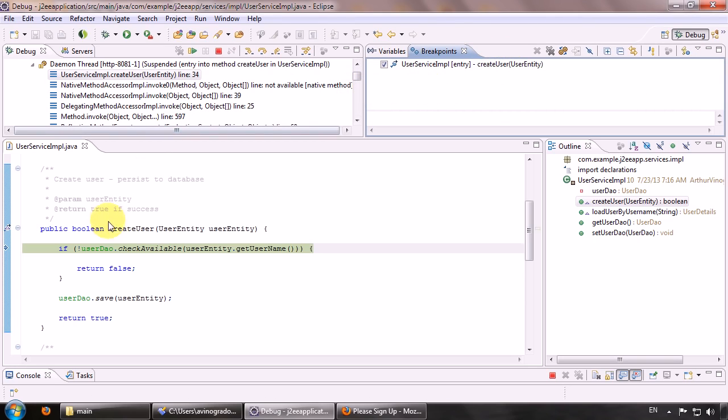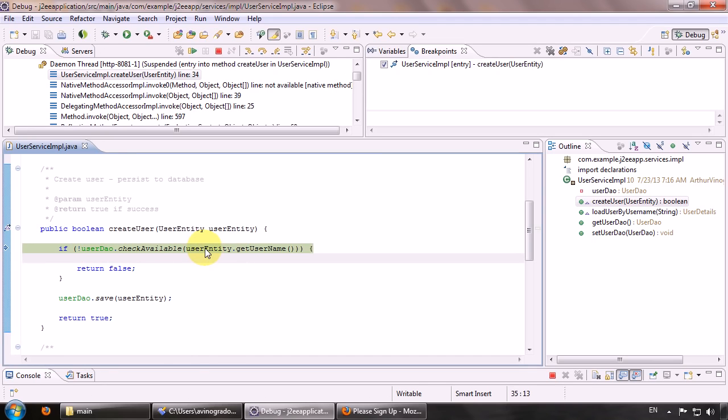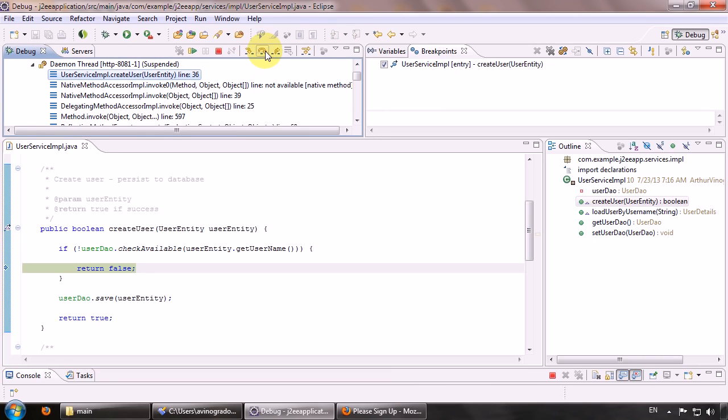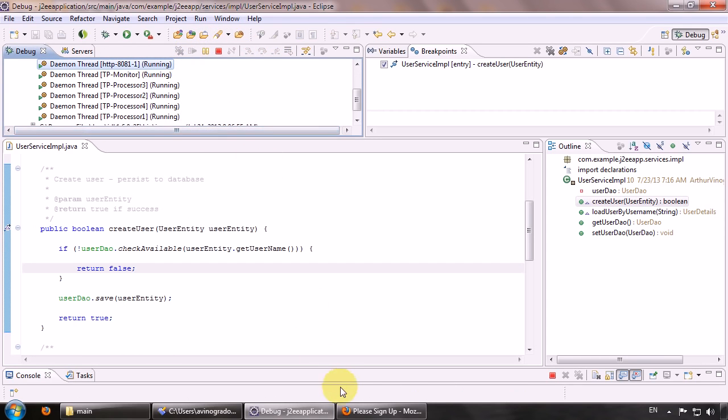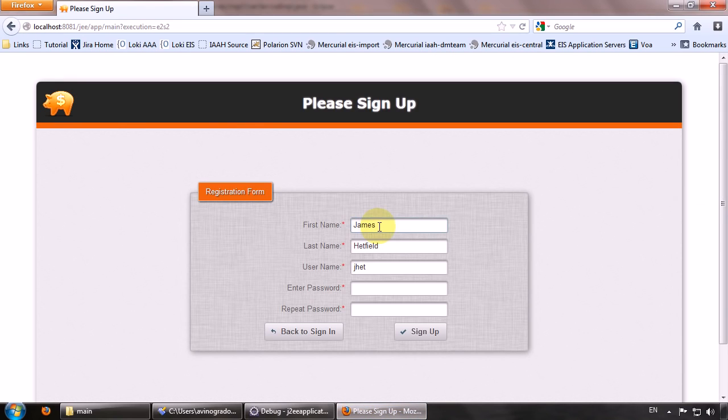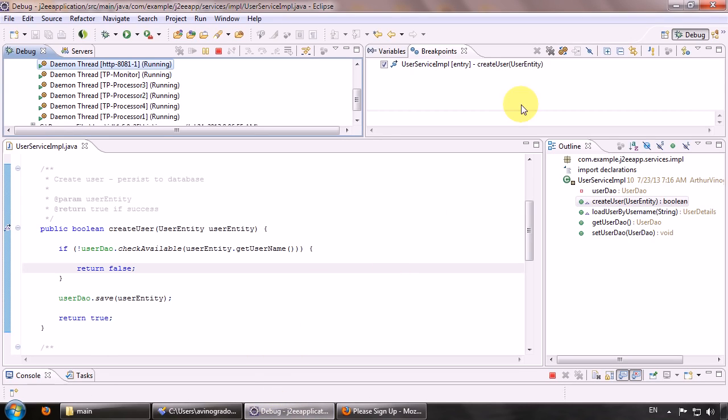So, okay, I'll close the display and let's see what happens here. We already checked that the username is not available, so we should go inside this block. Let's step over, and yeah, we got to return false, and finally the user will not be saved. Good. And we still do not have any messages here about username availability, so we will do it right now.